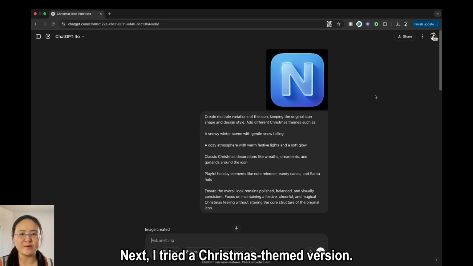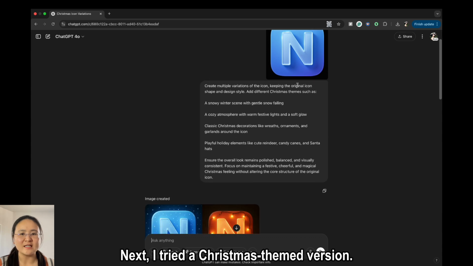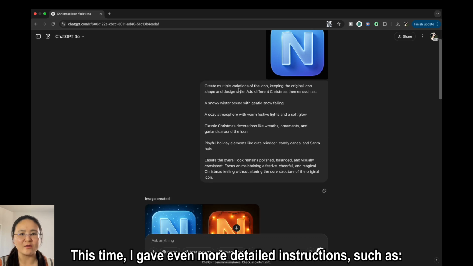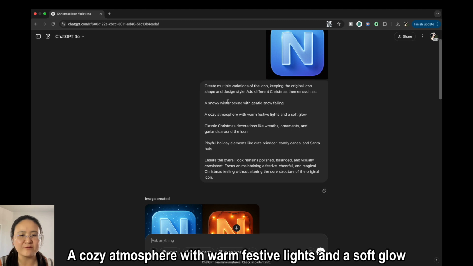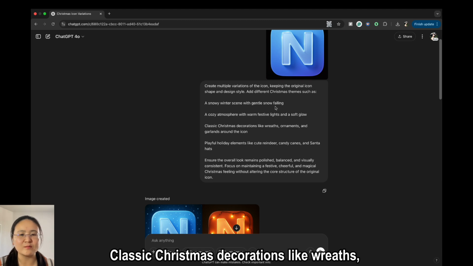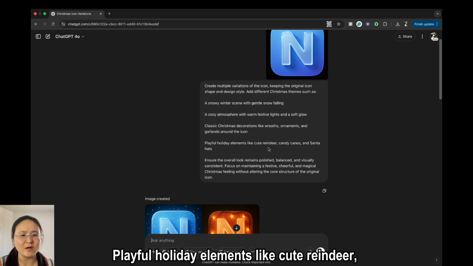Next, I tried a Christmas themed version. This time, I gave even more detailed instructions, such as a snowy winter scene with gentle snow falling, a cozy atmosphere with warm, festive nights and a softer glow. Classic Christmas decorations like wreaths, ornaments, and garlands around the icon. Playful holiday elements like cute reindeer, candy canes, and Santa hats.